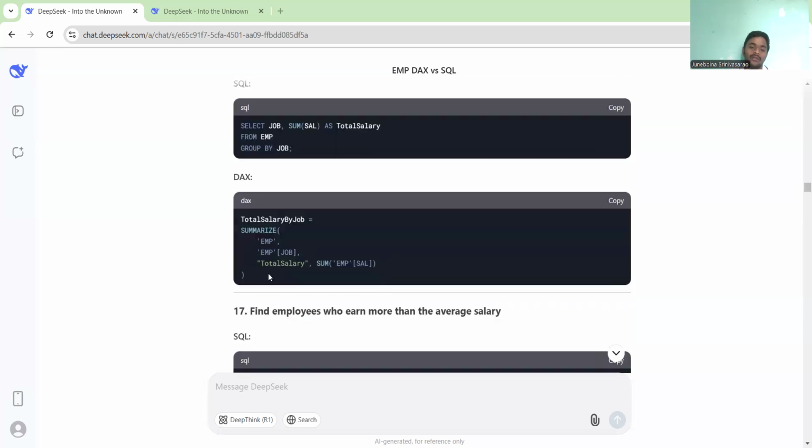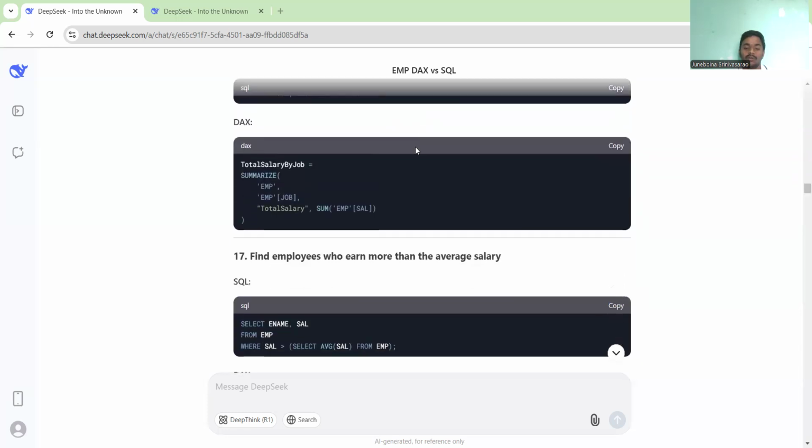The DAX for the same is TotalSalaryByJob equals SUMMARIZE of EMP. Here we are summarizing the EMP table on the job column in the EMP table. Next, we want to know the total salary for each job role. For this, we summed the salary in the employee table, with the name given to this aggregate as total salary. So by executing this, we got the total salary for each job role.